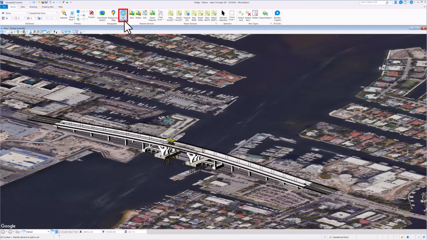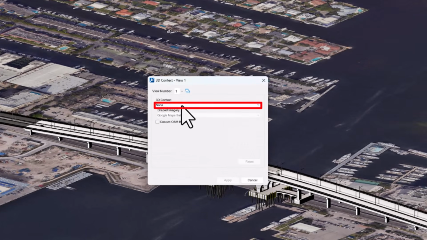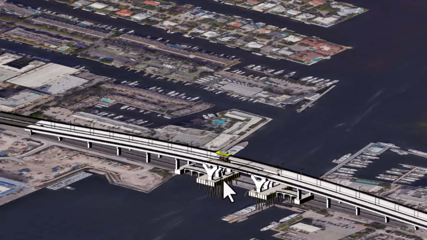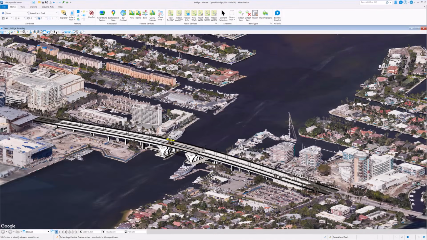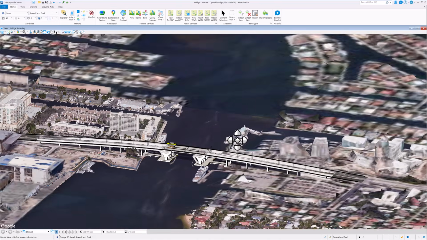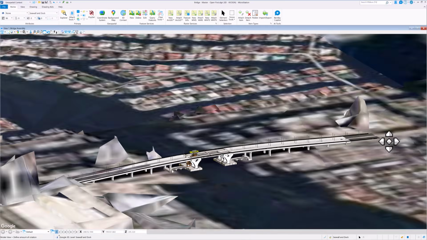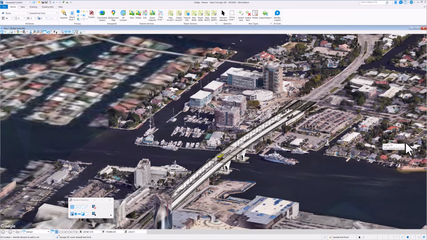In addition to references, we can attach Google 3D tiles or Cesium World terrain to provide even more context for our model. Quickly transform a 2D background map into three-dimensional data. By effortlessly streaming reality data directly into any view, you can instantly visualize your models in a real-world environment.